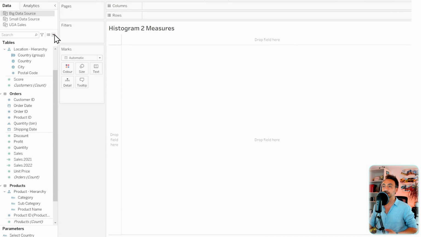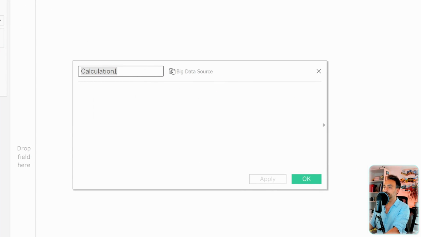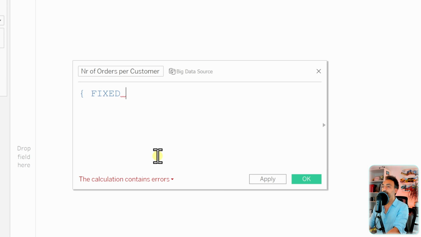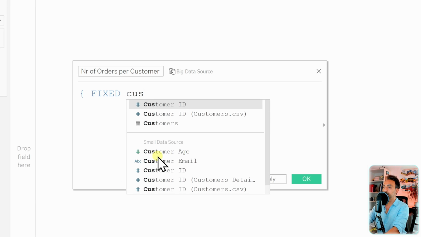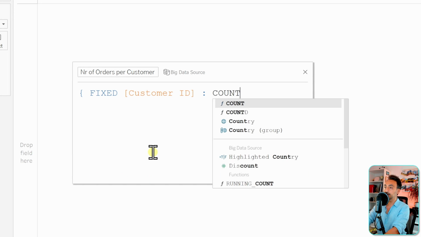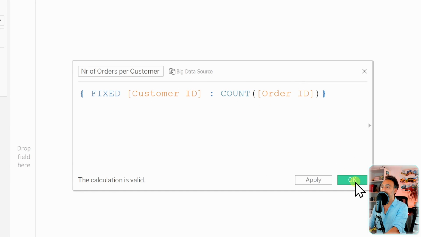Let's create a new calculated field. Let me just move it a little bit over here. What we're going to find out is the number of orders per customer. In order to do that, we're going to use the LOD function FIXED. So it starts with FIXED. Let me select that. And then for each customer, we want to count the number of orders. So for customers, we're going to get the customer ID, and then the aggregation is going to be the number of orders. That means we're going to count the order ID. Alright, so that's it. Let's hit OK.